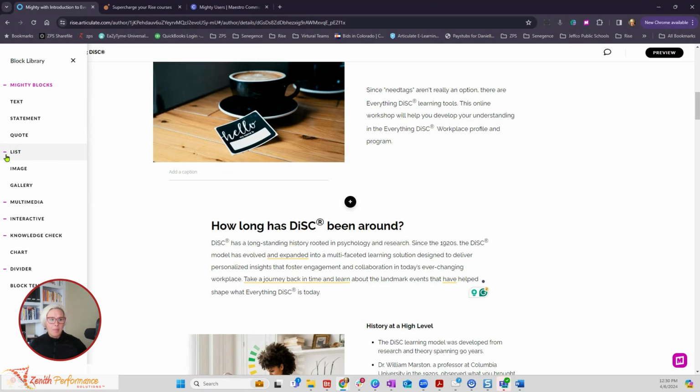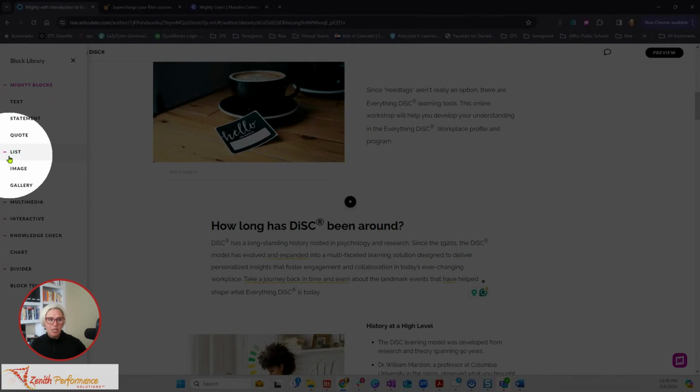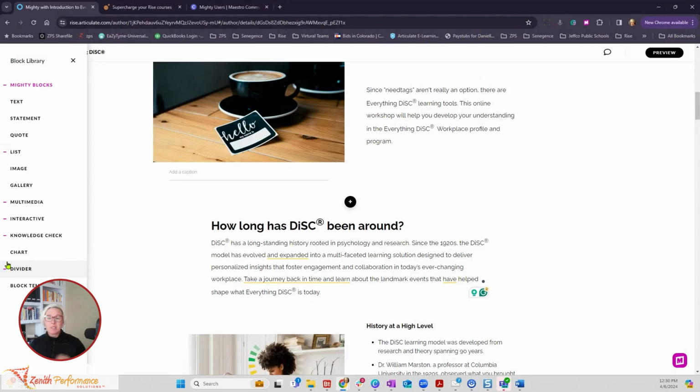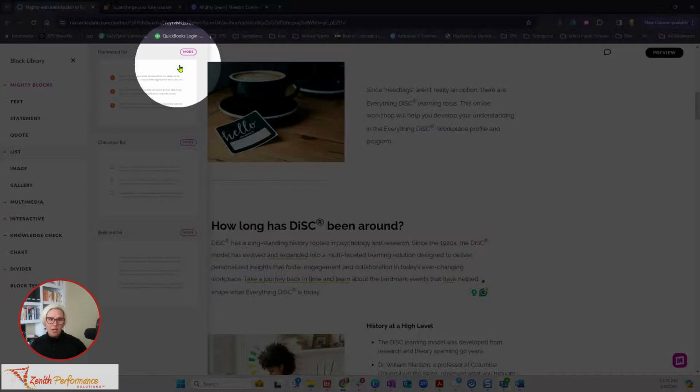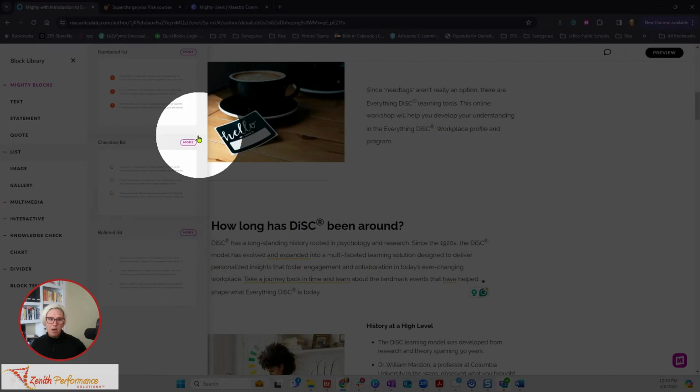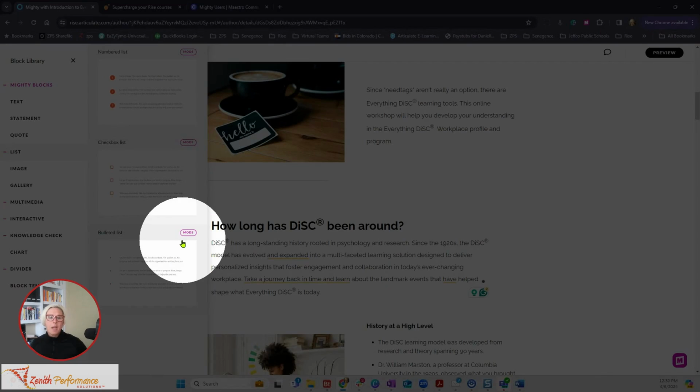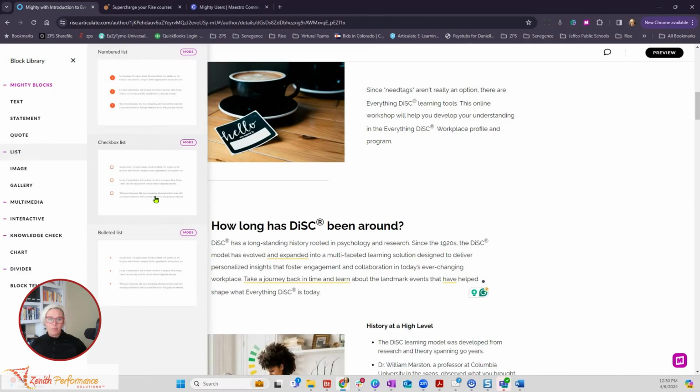Then you have a little pink dash. If you see over here, a little pink dash next to list, multimedia, interactive, knowledge check, and divider. That means there's something in there that's a modification to that item. So I'm going to start with list and show you. So you can see we've got modifications. It indicates it right here. I've got mods, and mods. And I can see right here that I've got it for all three.